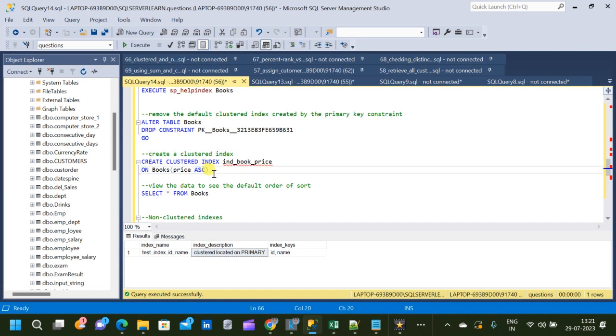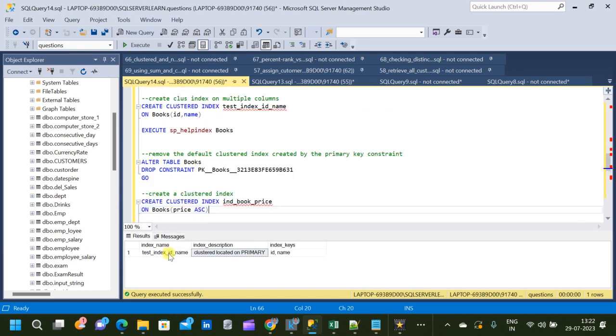So what happens is, now if we create a clustered index based on this price column, when we query the data, by default the data will be sorted based on the price column in ascending order. Let us see that also. Before that, let me remove the previous index created, that is test_index_name. So let us drop this index.